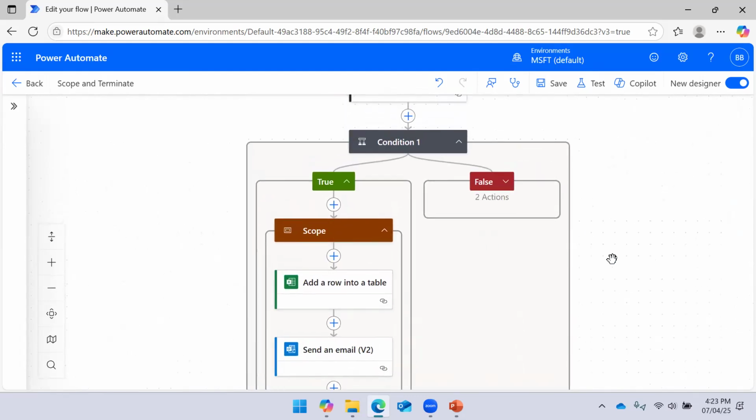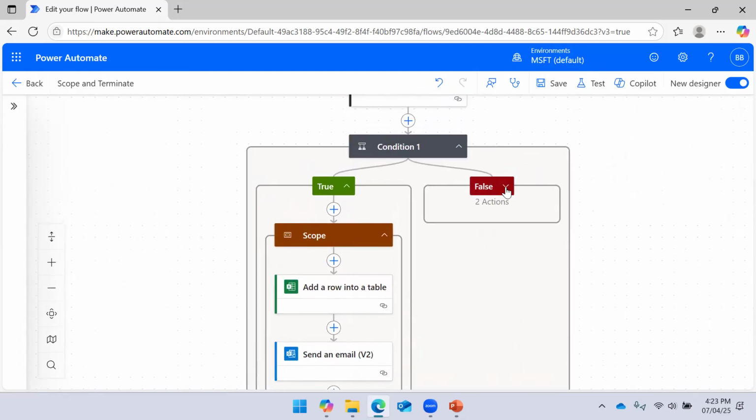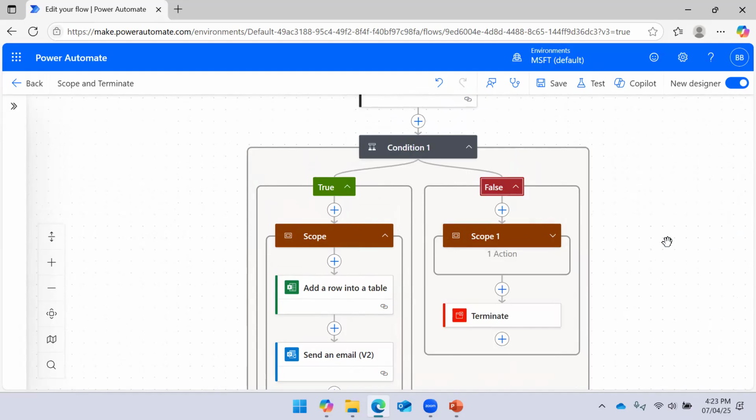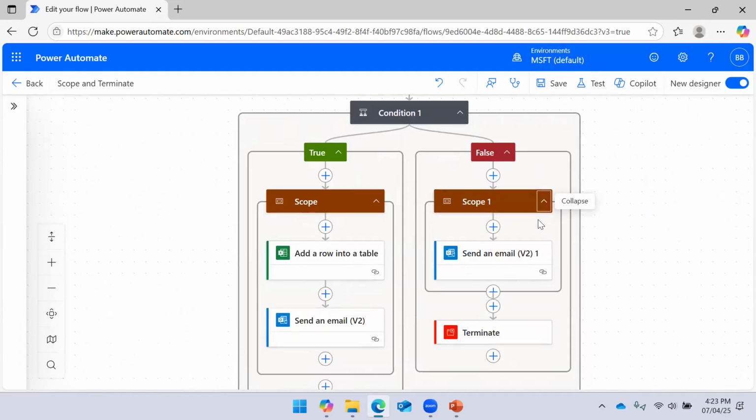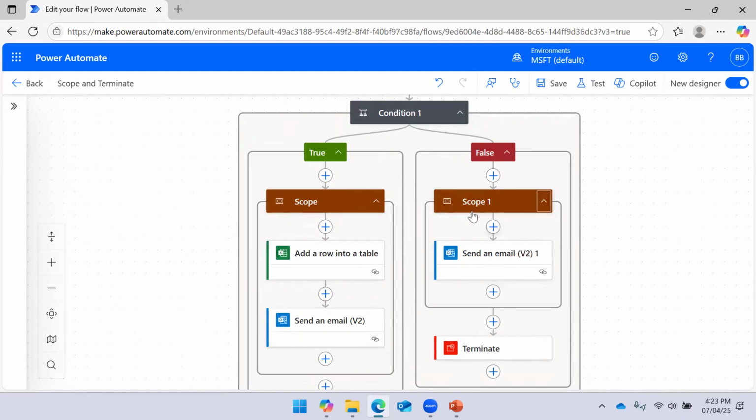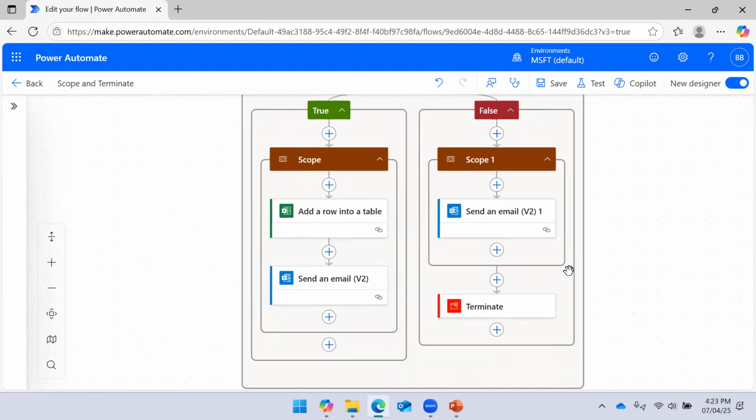This is fine. Okay. If the request gets rejected, what I did is I added a scope here. Inside the scope, I will send an email. Outside of the scope, you should not terminate this in the scope. Okay, it is always good practice to terminate the flow outside of the scope. Even here, by default, there is a scope. You have a true and false scope.